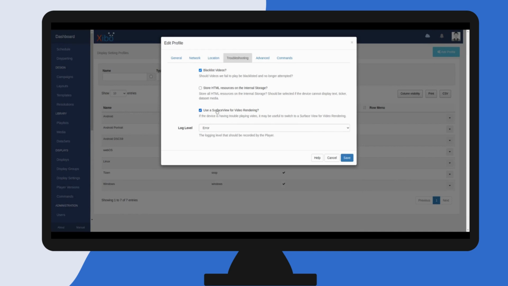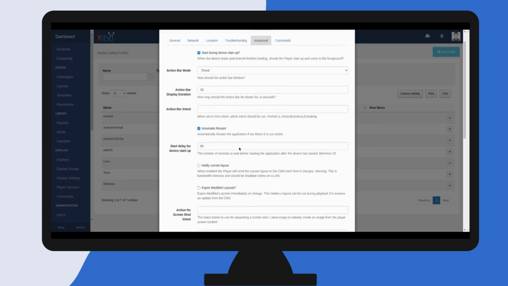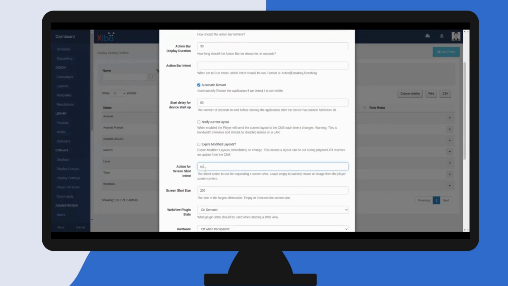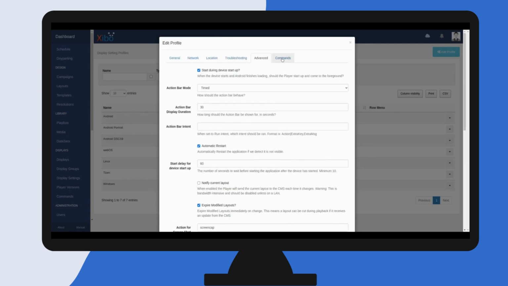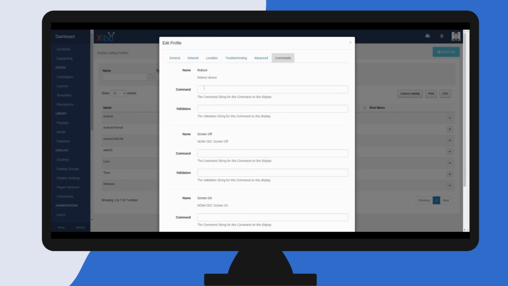From the Troubleshooting tab, enable or disable Use Surface View for video rendering. Android 6 devices should have this disabled, Android 7 devices should have it enabled. Now on the Advanced tab, scroll to Action for Screenshot Intent and fill in Screen Cap. This will ensure that images of video are possible in the screenshot. Finally, enable Expire Modified Layouts. We discussed what this option does previously.